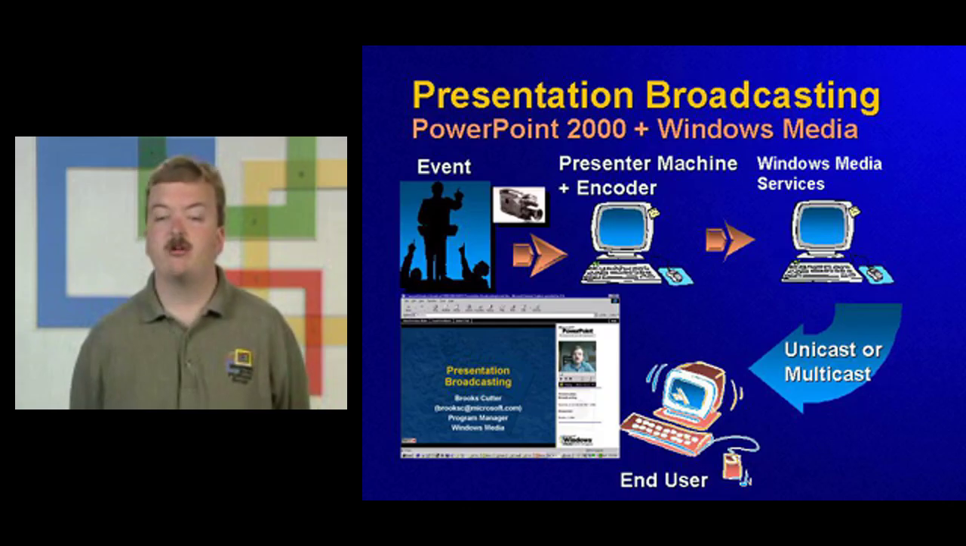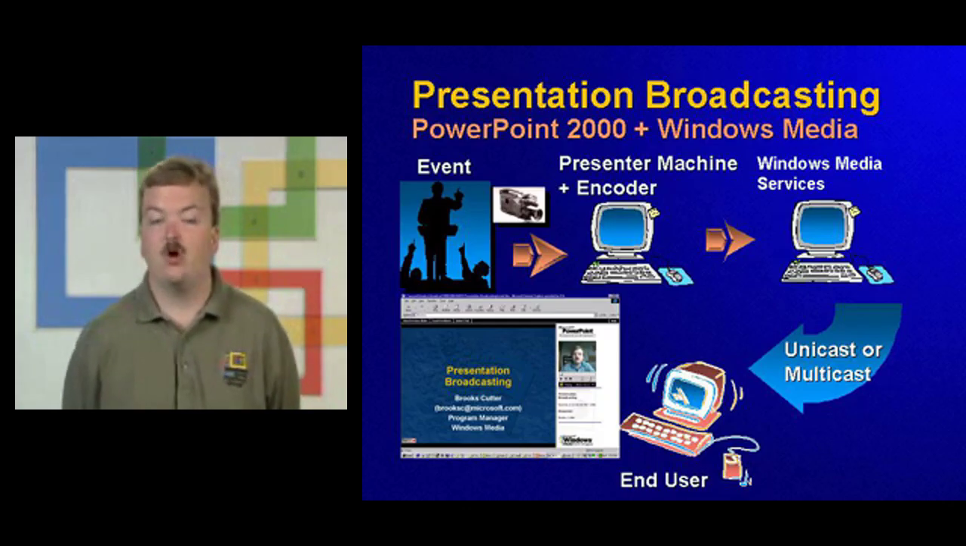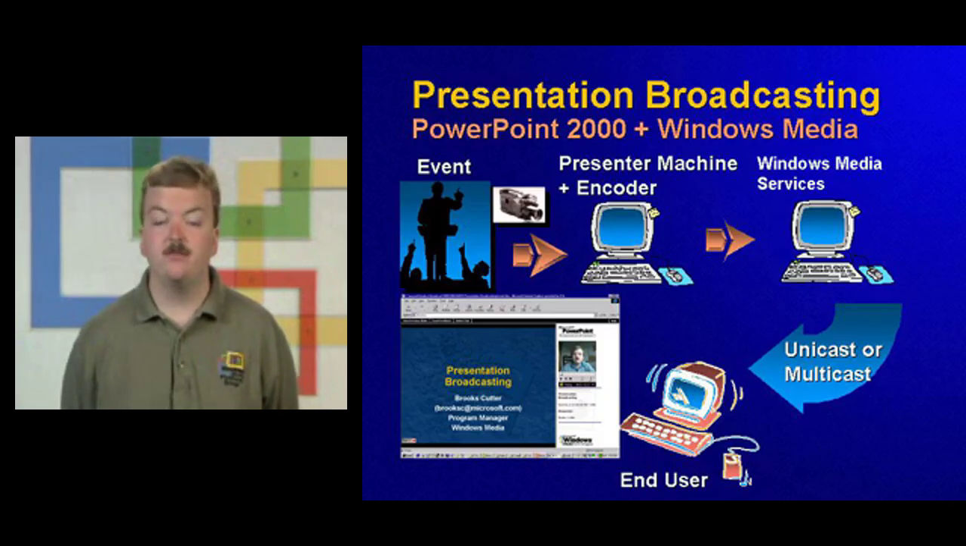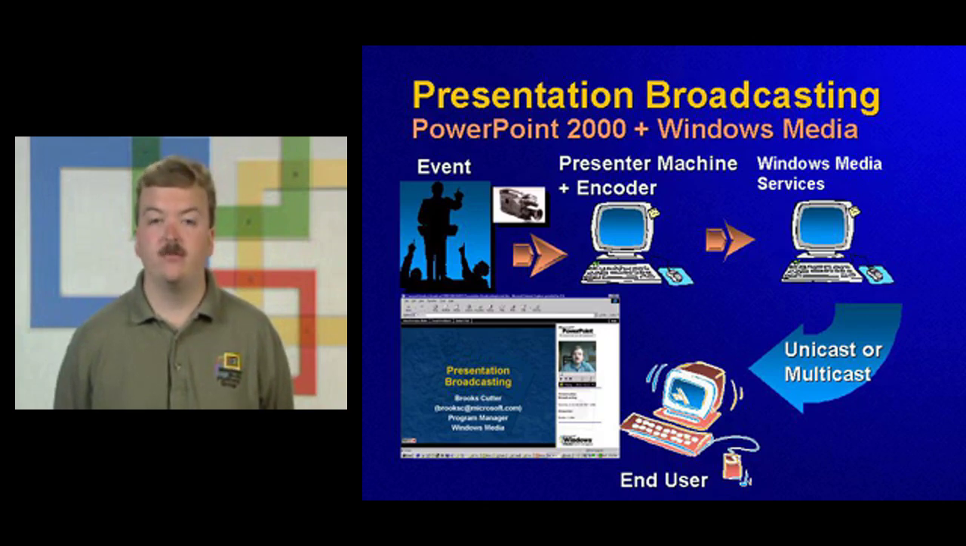Now, the way a typical presentation would work is you would have a speaker standing at a podium or in front of an audience. You would actually point a video camera and a microphone at that presenter and connect those to the presenter's machine. Using PowerPoint 2000, as the presenter is speaking and talking to the slides, PowerPoint would automatically capture the audio and video and synchronize it with the slides and then stream it out to a Windows Media server. The Windows Media Server would then stream the content out to the users via unicast or multicast.